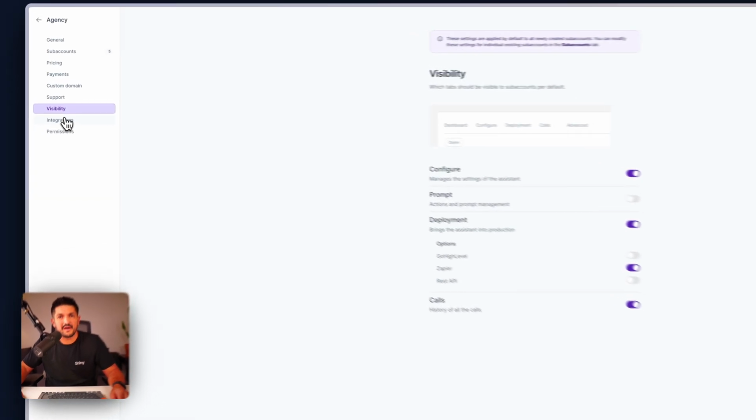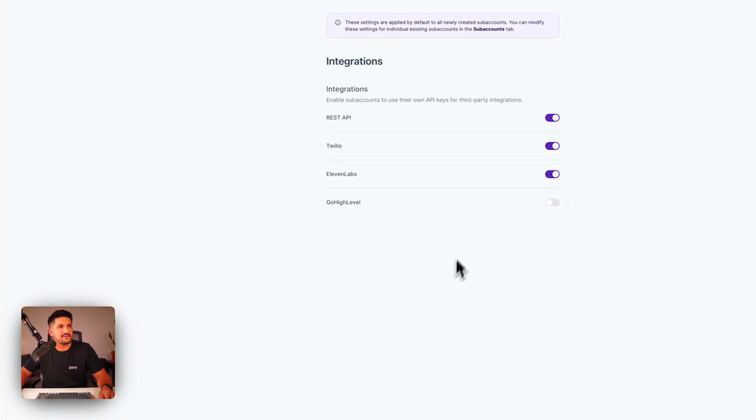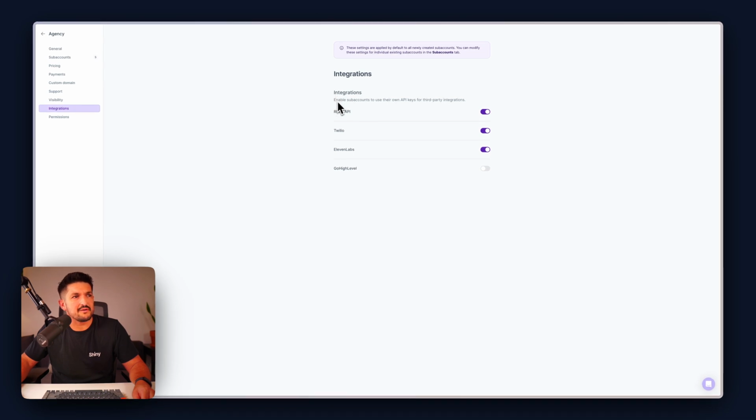On the next tab, we have integrations. And with integrations, this allows each sub account to use their own API keys for third-party integrations. So one good example with this is if you would like your client to bring in and use their own Twilio account, which then they could use their own phone numbers with their own verification and authentication packages, and also their own 11 Labs account. So they can use their own tokens, clone their own voices, which they may not want to give you access to. So you can toggle this on and off too.